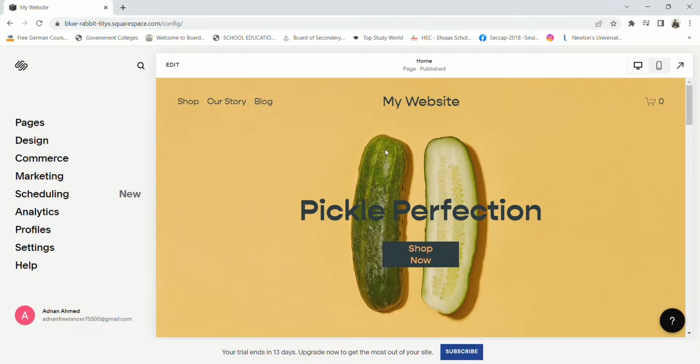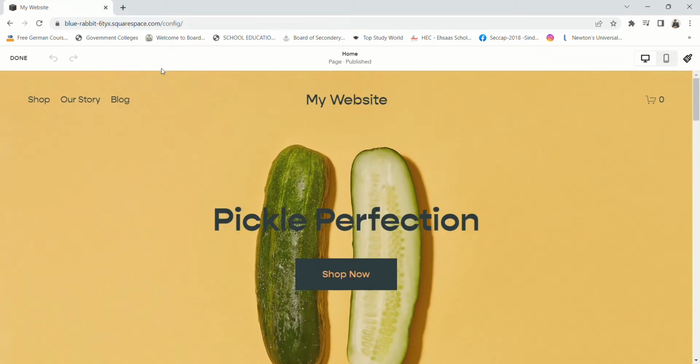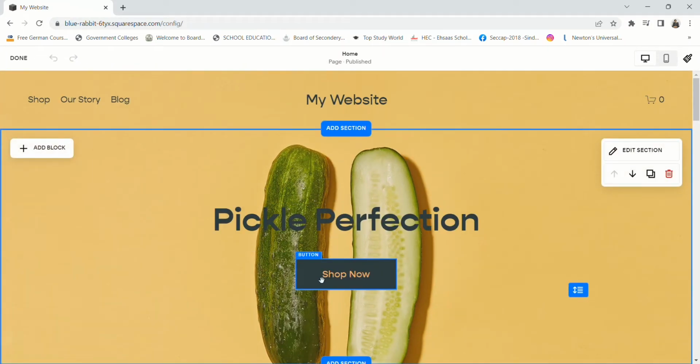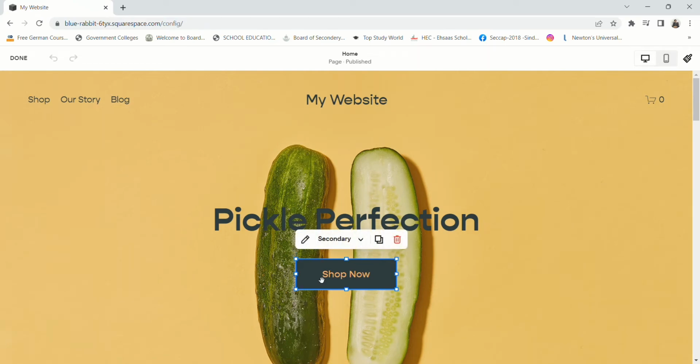In this video, I will show you how you can add a link to your button on Squarespace. So for that you need to go to dashboard and then click on edit. So for example, I have a button here now, shop now. So I need to edit the link to the button. So for that I need to click on it and here you will see a pencil icon.